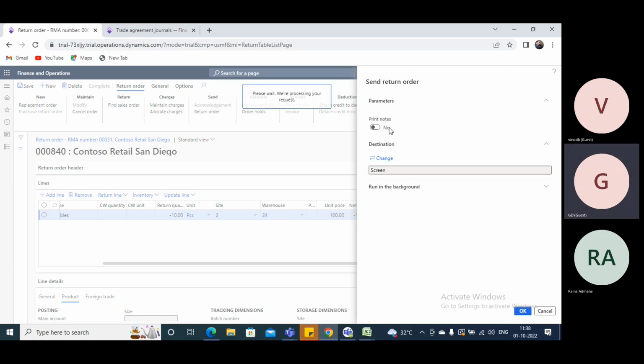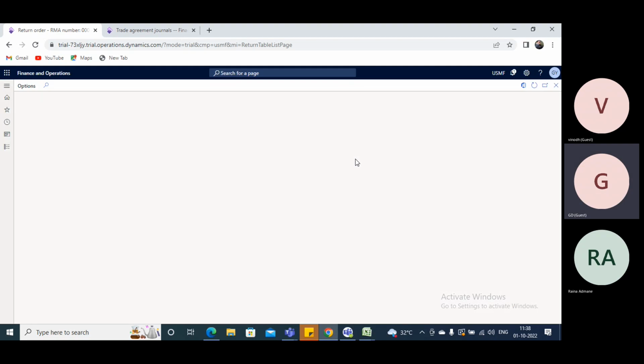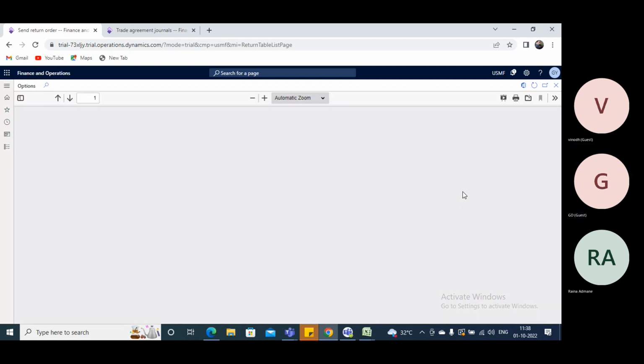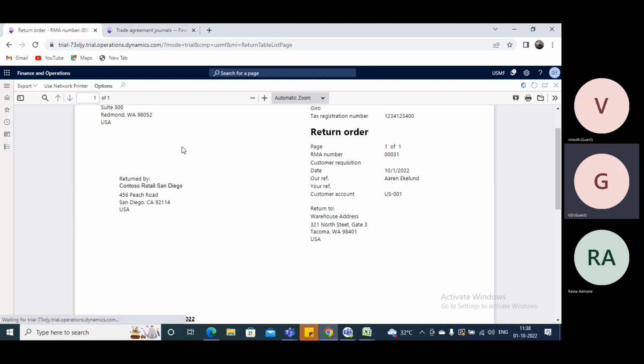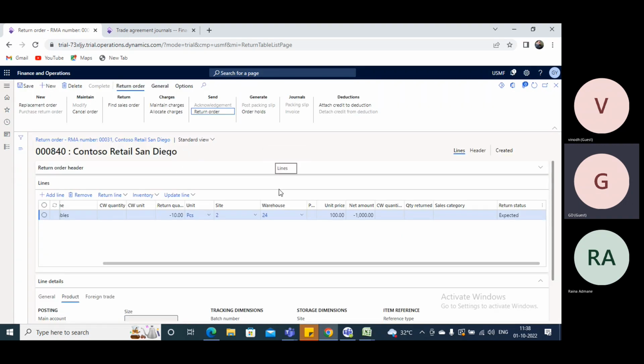If your printer is connected, you should print it also. This is one kind of acknowledgement you are sending to the customer that we are returning this item. Okay, close the form. After clicking it, the status is still showing Expected only.